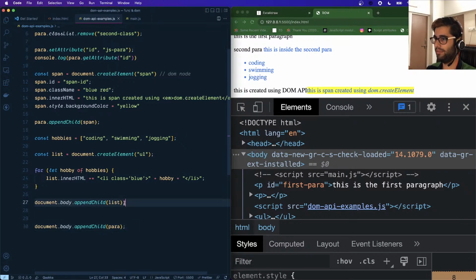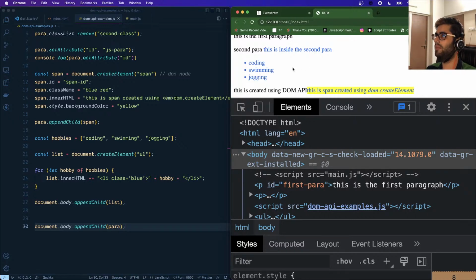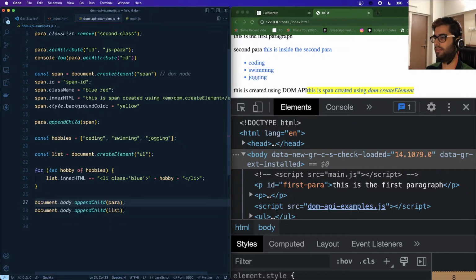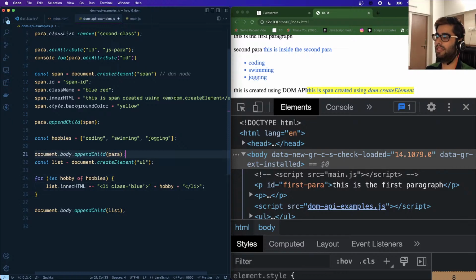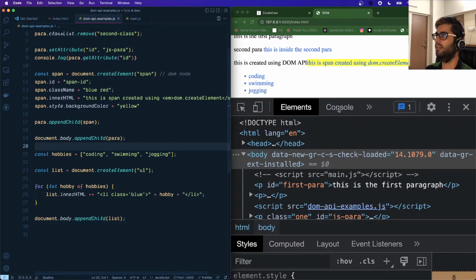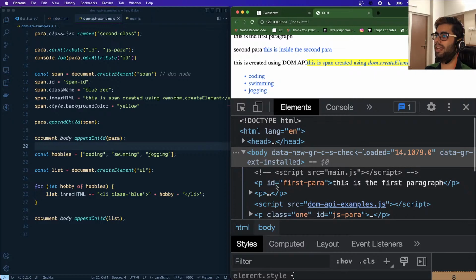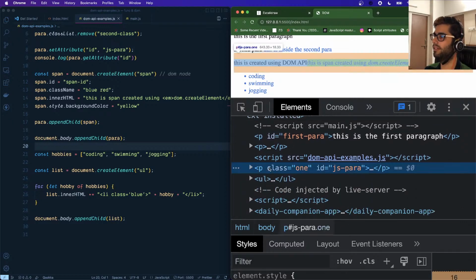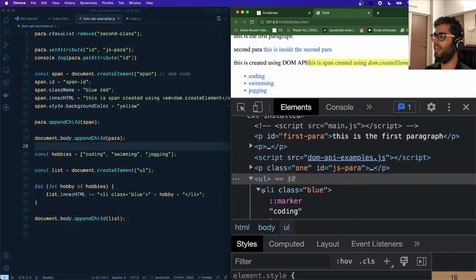Since we have written this before we are appending the paragraph, that is why you can see this paragraph below this list. If I move this line above this list, or rather let me just move it here, you can see the paragraph is available first and then we have the list. So the order in which we are appending children, that is the order in which it will get added to the DOM tree.